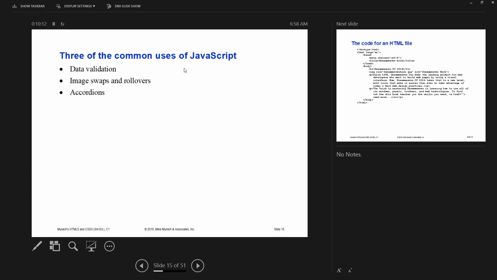The image swaps and rollovers I've already gone over with you. I don't know if you've ever seen an example of an accordion before, but like an FAQ page that has a bunch of questions on it, you click the question and boom, a paragraph of information appears down below it to answer that question. That's an example of an accordion.